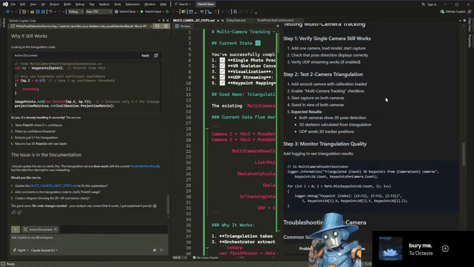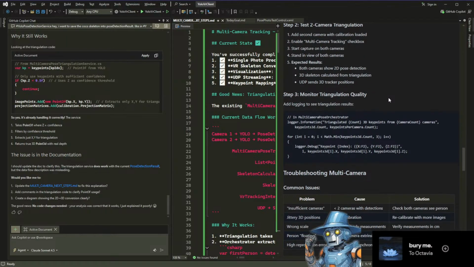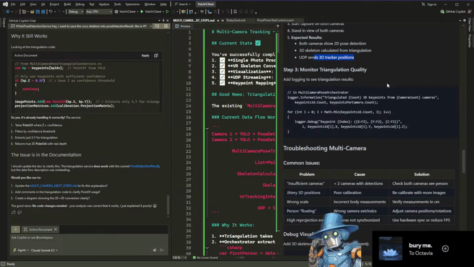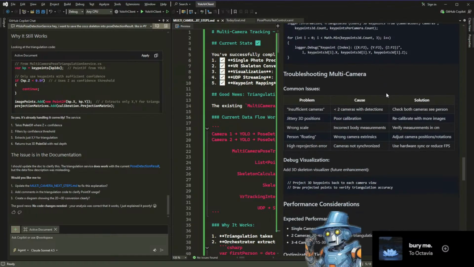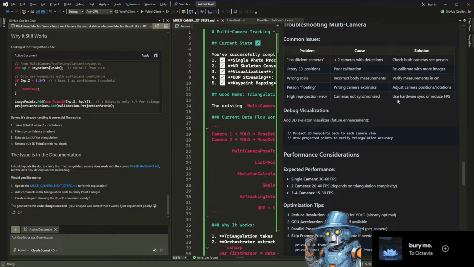Sounds good. Both cameras show 2D pose detection. 3D skeleton calculated from triangulation. And it sends 3D positions. Two cameras detections, check both cameras see the person, jittery positions, poor calibration, wrong scale, body measurements, person is floating, camera extrinsic is incorrect, cameras not synchronized. Would be nice, but not happening.